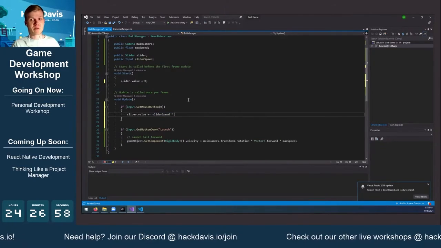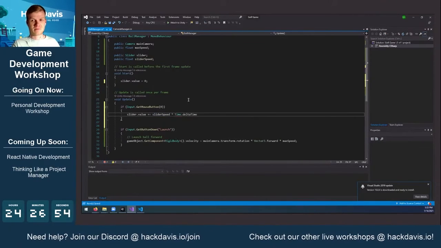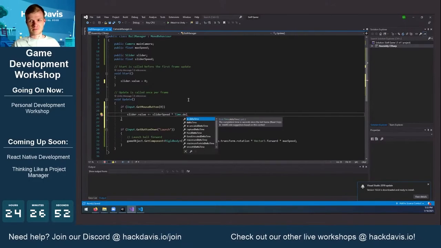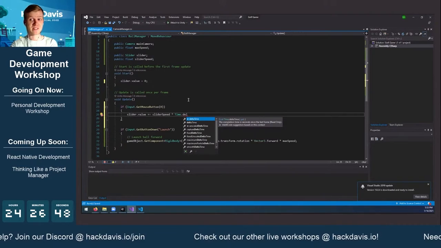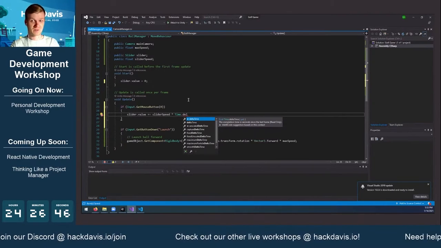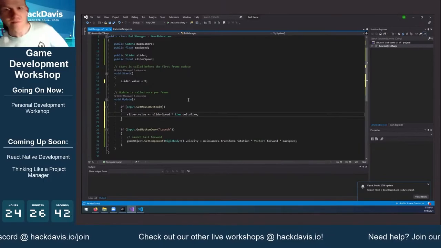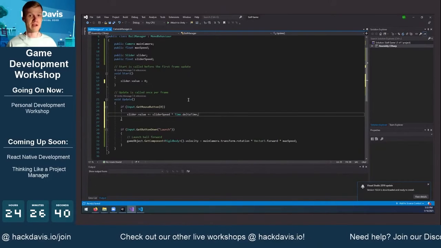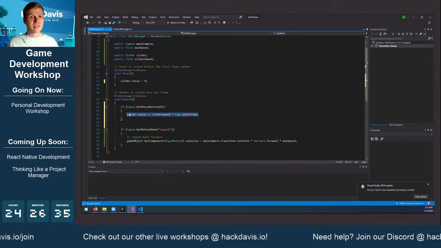So we can do slider speed times Time.deltaTime. Actually, yeah, we can see in the description here, it says the completion time in seconds since the last frame. So that's how long since the last update was called. That's super important that we also have that. And so that's just going to increase it when we press the left mouse button.